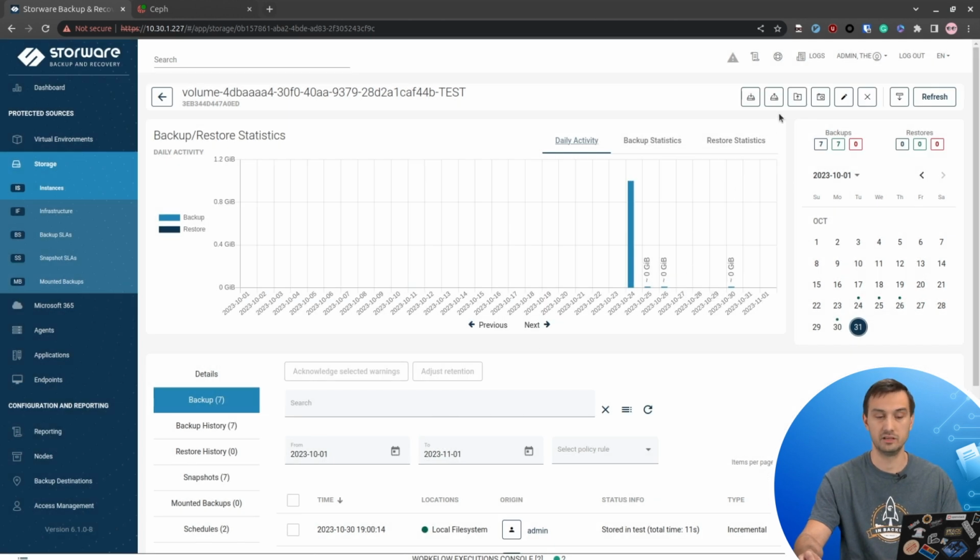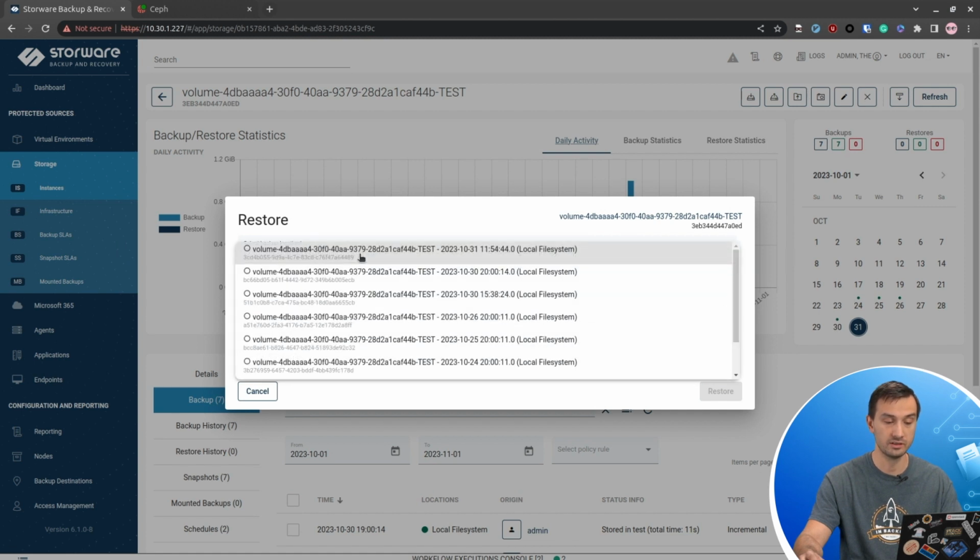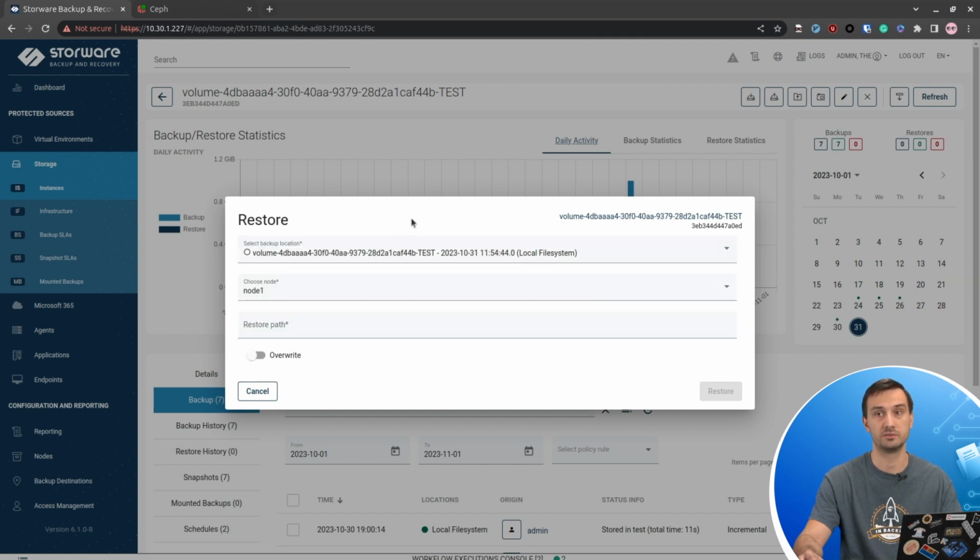Another thing, in case, for example, your Ceph is inaccessible, you can do the restore to our node. This will basically restore the whole volume image to one of Storware Backup and Recovery nodes, allowing you to manually get the volume, upload it to your Ceph or any other storage of your choice.